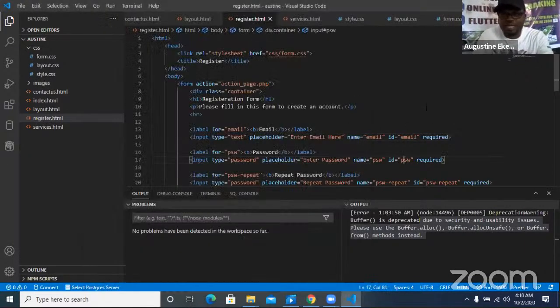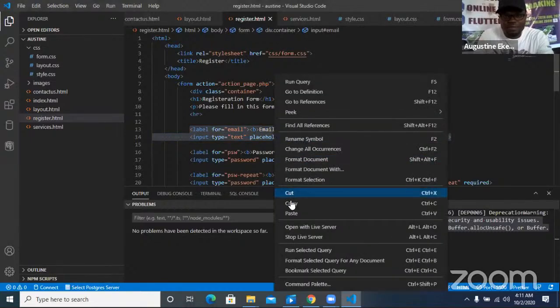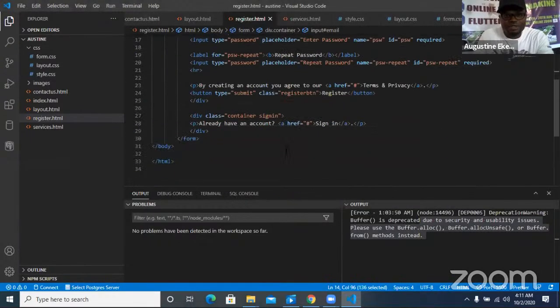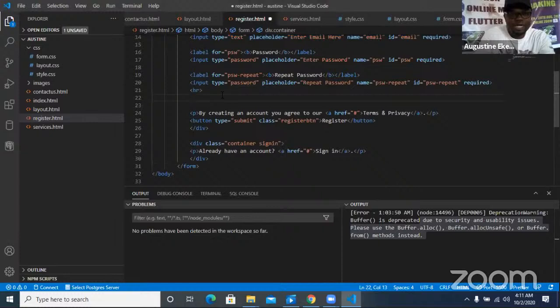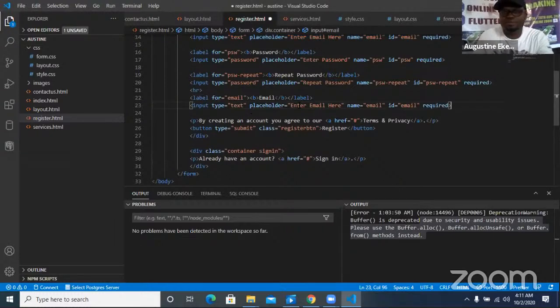If you want to add up text box, see the simple thing you do. Can you see this label and placeholder? I just copy it exactly the way it is. This is where I want to put it, before the submit button. So I come here, I do what? Paste it here. Then instead of email, I will change this email to gender.